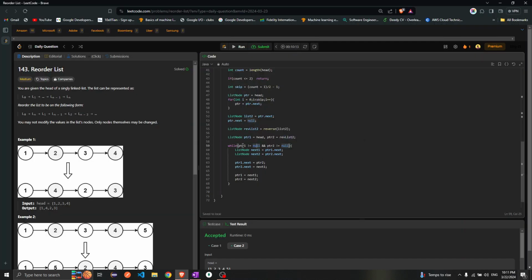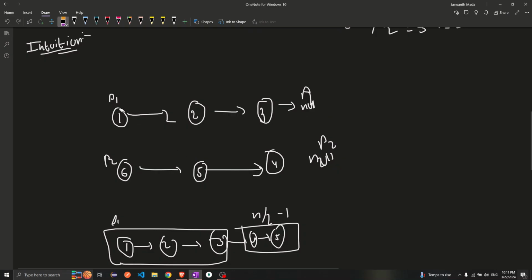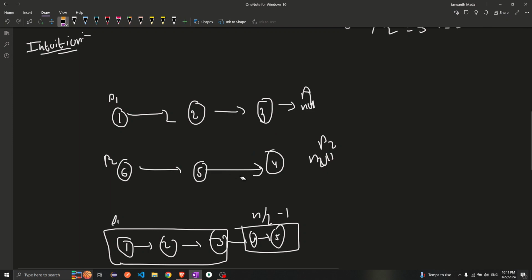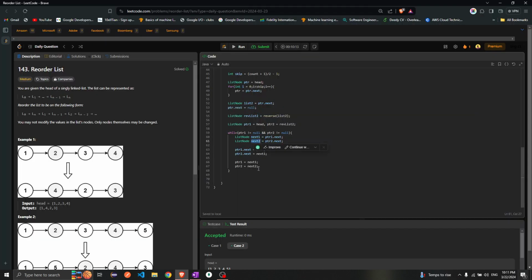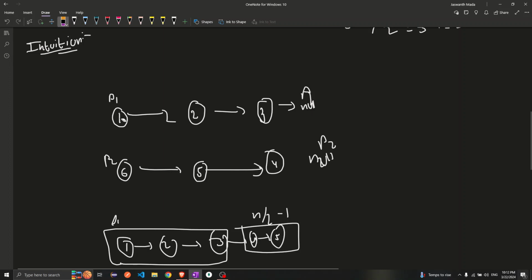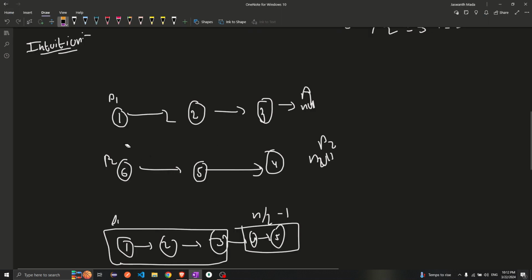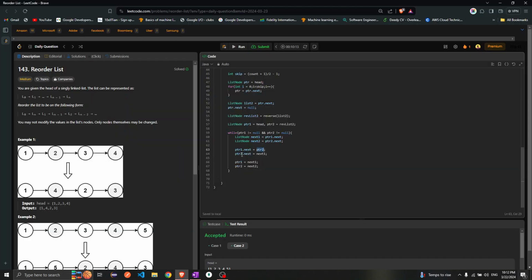Now what I'm doing is while PDR1 is not equal to null and PDR2 is not equal to null, I'm going to mark PDR1.next as next one, and PDR2.next as next two, right? And P1.next equals P2, right? So I'm doing the same: PDR1.next equals PDR2. And then PDR2.next equals N1. N1 is nothing but next one.